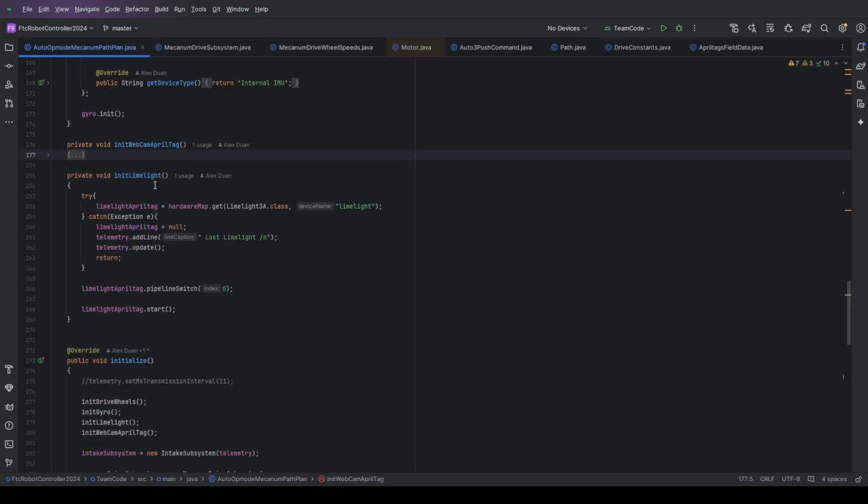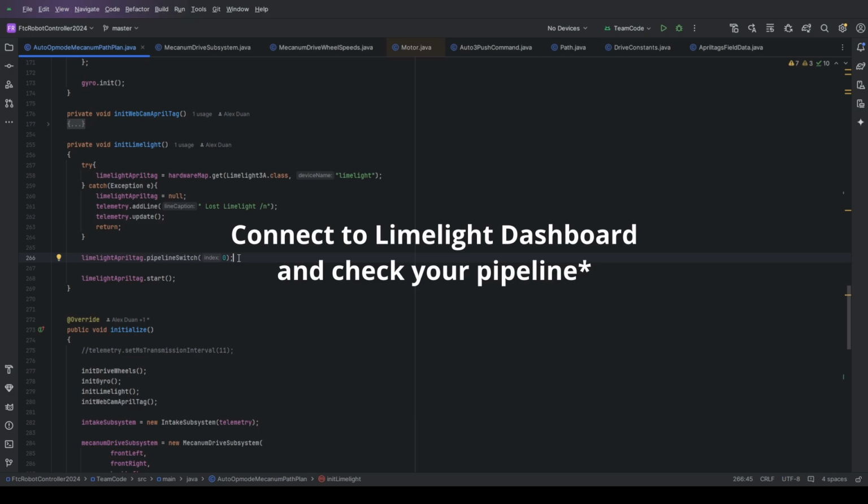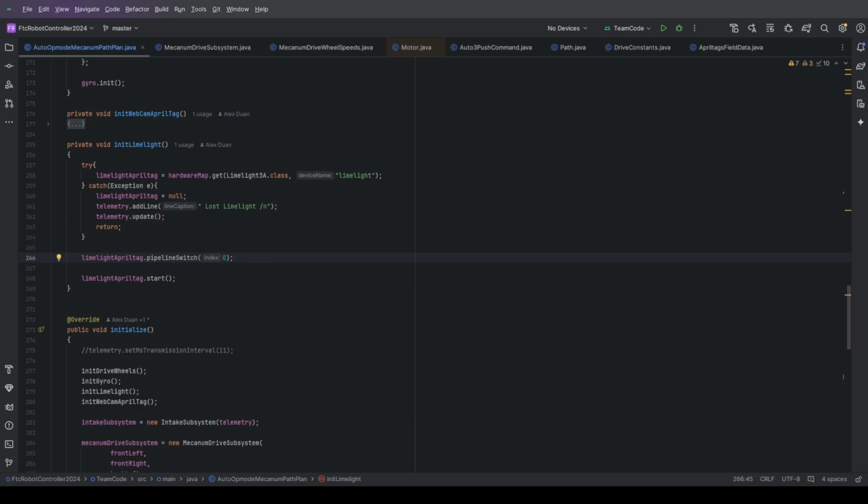And if you want to use a Limelight, the method is here. And really the only thing you want to change is the pipeline here. So the pipeline set here is the same one that you have set up in the Limelight dashboard. Mine is set to 0 by default for detecting April tags, but just set it to whichever one that you're using. We also have the April tags field data file.